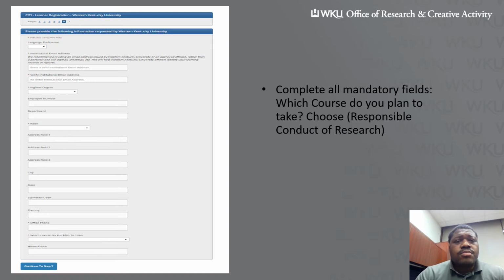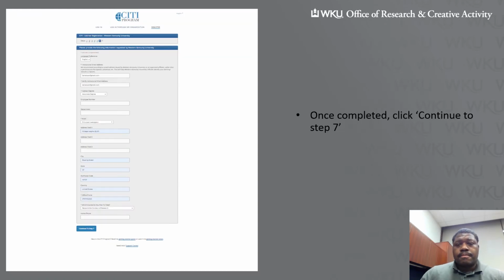All right, once you've clicked step number 6, you want to complete all the mandatory fields here. Now one thing you want to do is at the bottom, there is a red asterisk, which is a mandatory field, and it asks, what course do you plan to take? You want to choose responsible conduct of research. Once you've completed this and all the other mandatory fields, you want to go ahead and click continue. Here we are. Once completed, click continue to step number 7.